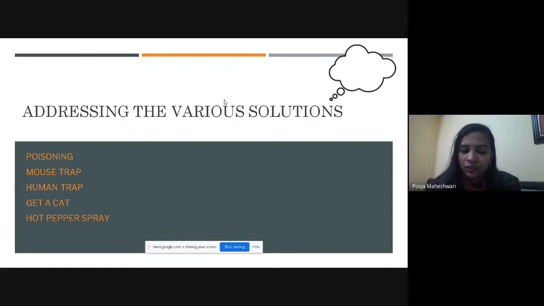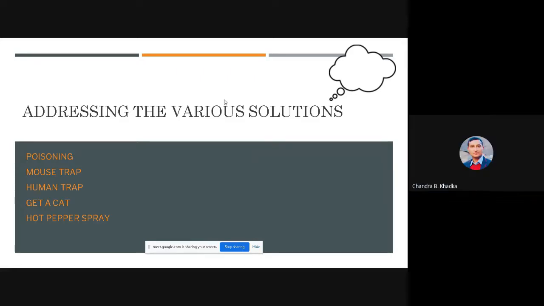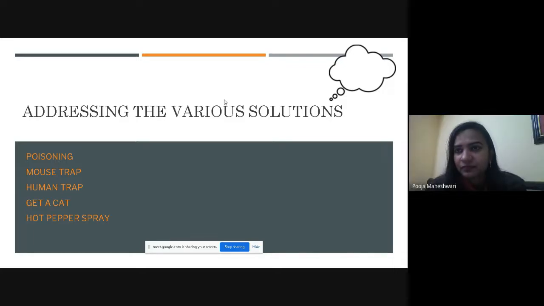And human trap, we are scared of, when sharing, we are scared of cats also. When doing a human trap, we can be scared, and getting a cat and hot pepper spray. So what do you think will be the best solution among all these solutions? So can you share? Like Azuroko Thamwada, what do you think is the best solution? Is it a mouse trap? Is it a human trap or getting a cat? Pratima Thapaliya ma'am, cat. Okay.